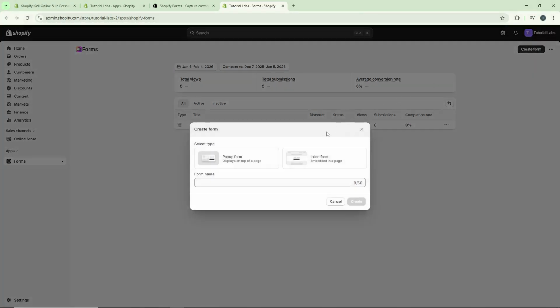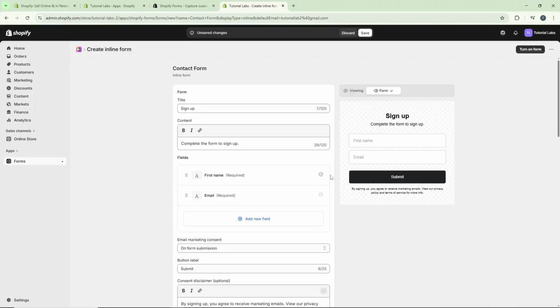You'll be presented with different form types, so click Inline Forms since this works perfectly for landing pages and custom pages. Next, you'll need to input a form name. Let's call it Contact Form or something descriptive that helps you identify it later. After entering the name, click Create to proceed. Now you'll see the Form Builder interface.